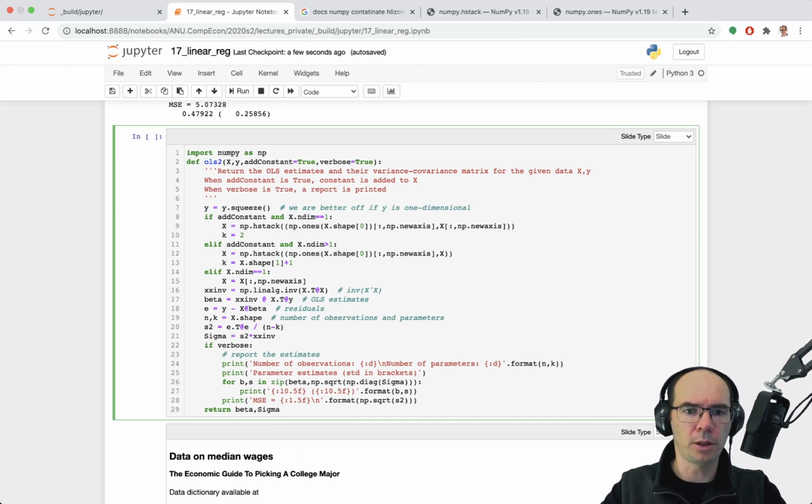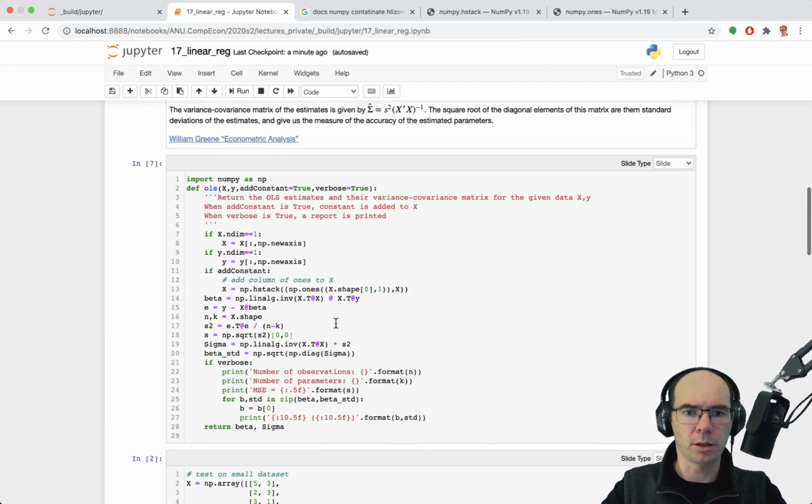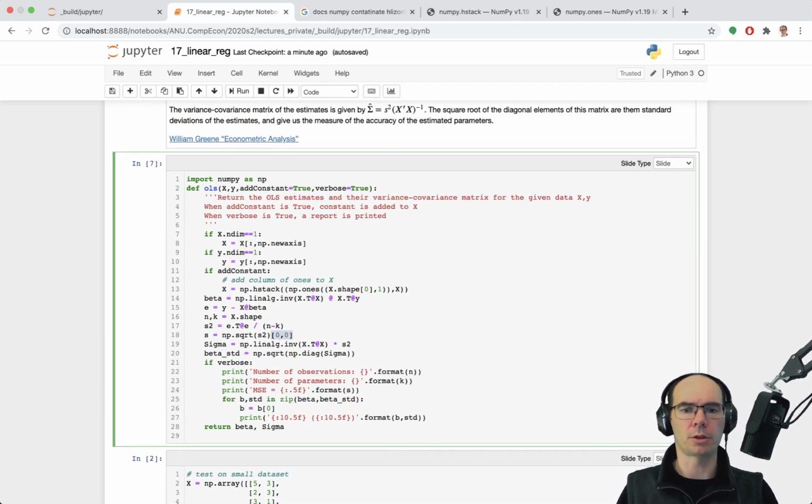And so if y is unidimensional, then s square is just a scalar, right? And here in the output, I guess yes, it's just the square root of s2, which is just in the output. And so we don't need this additional step of taking the first element.